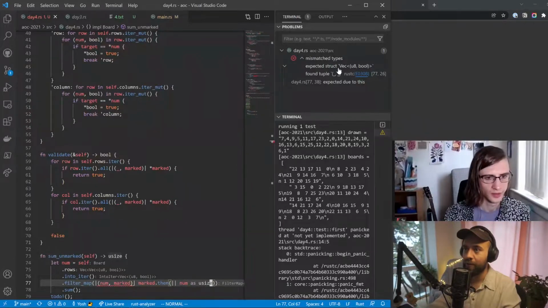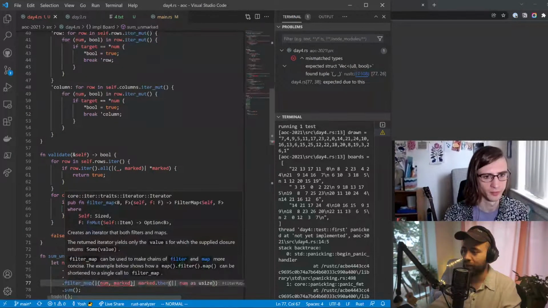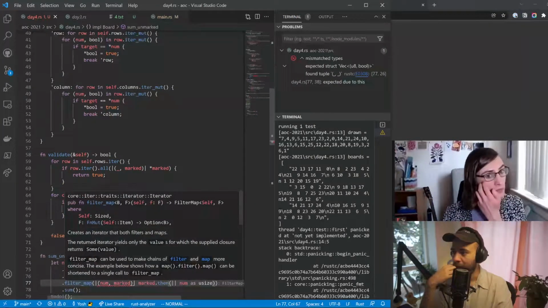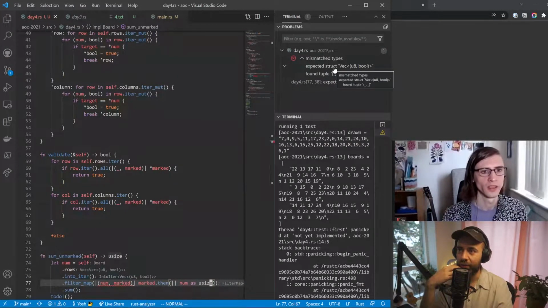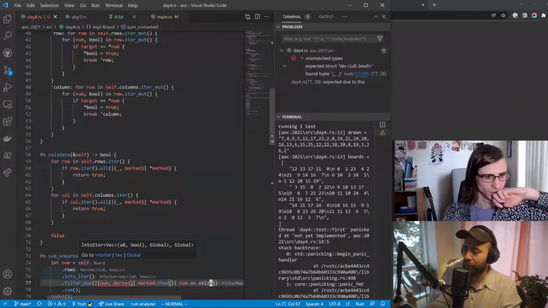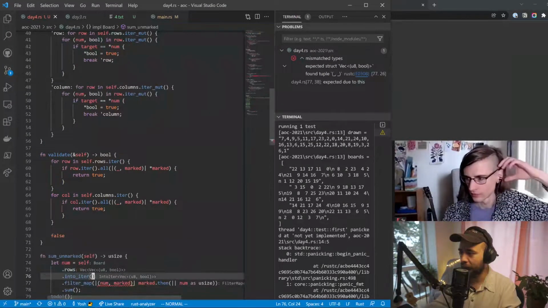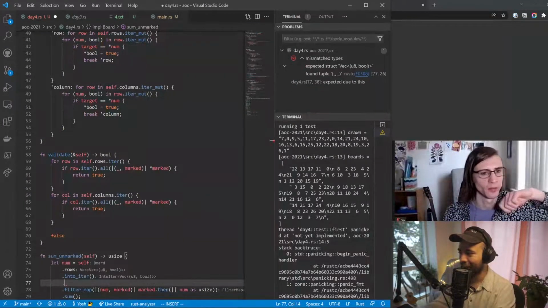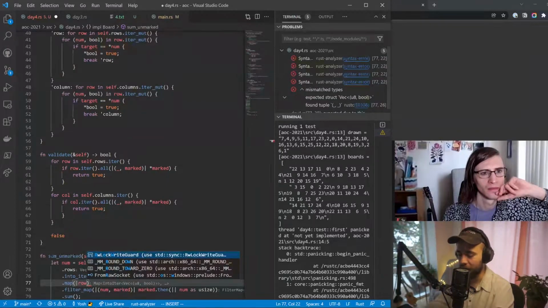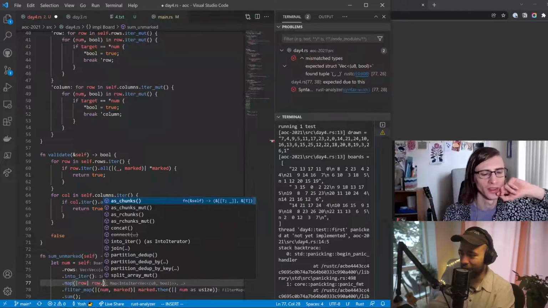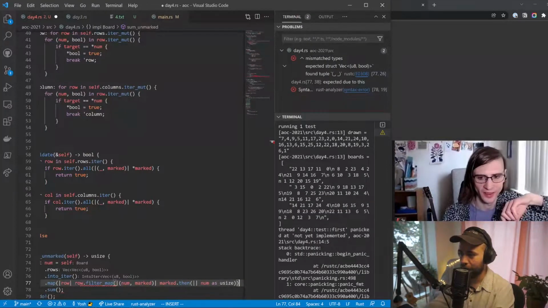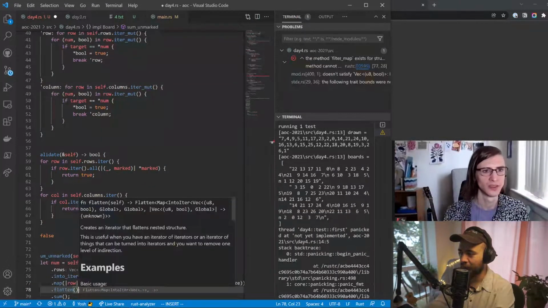Okay, what's going on here? Filter map. Okay, what do we have? What is the error? Expected struct Vec<bool>, u8, bool. Oh, we're not yet iterating over each row. We need to iterate over dot map. We have row here. And then here we say row dot filter map, dot flatten, dot sum.